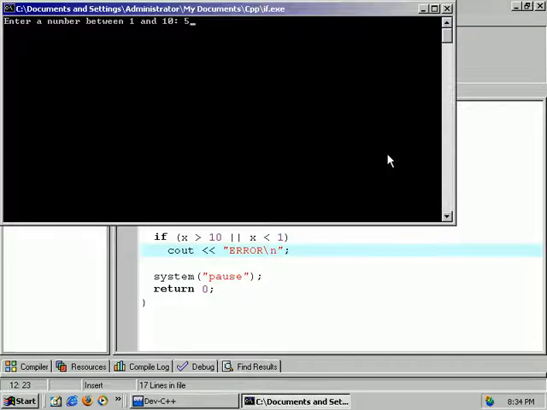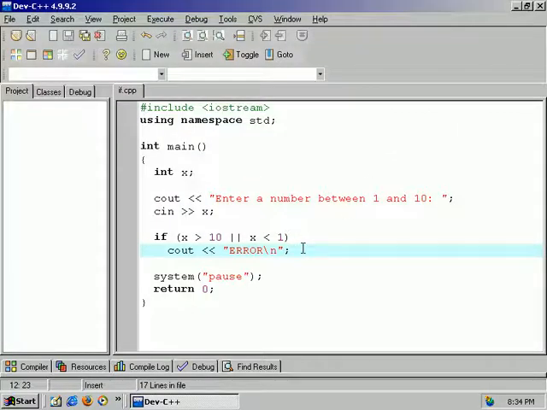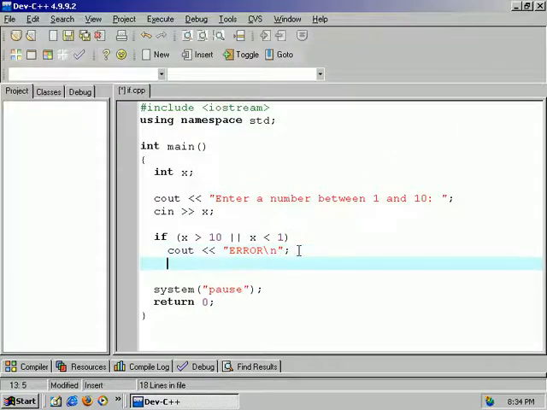Now let's make sure that it works with the numbers we want. Let's do positive 5. Perfect. So first we're checking to make sure that the numbers are within the range that we want. And now what are we going to do?